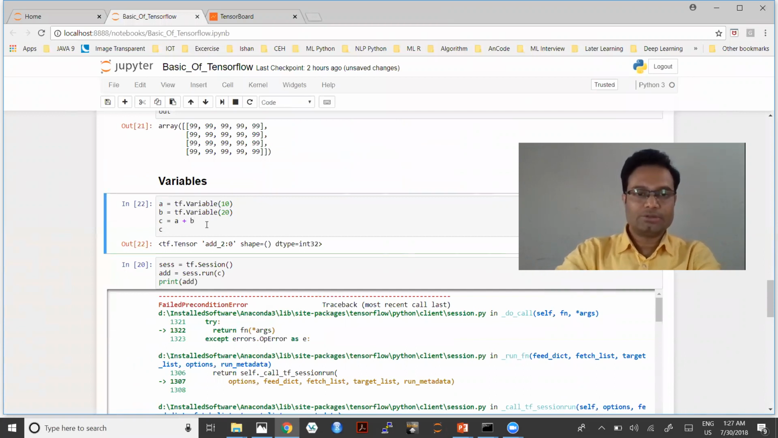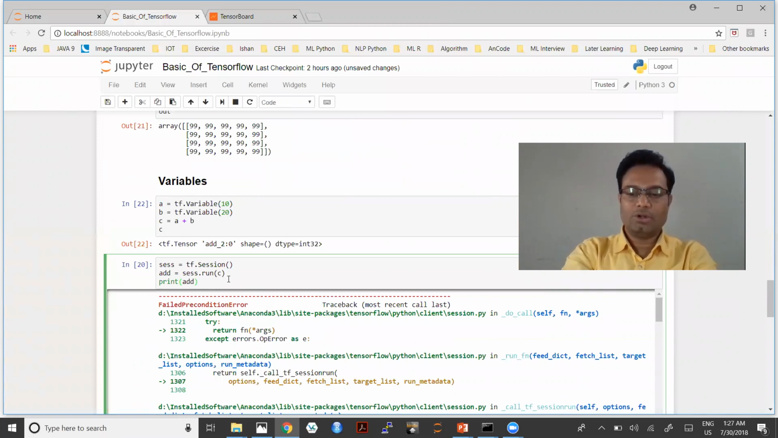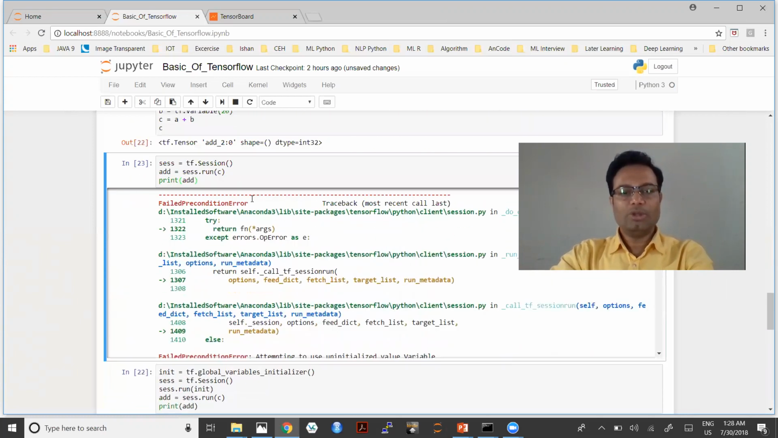You can't see it, because we have to pass it into the session. Even if I create the session like this, that is not the good way. You should always use with tf.Session as sess and run that. Now if you run this, it is giving an error, because as I have said, variables must be initialized. Suppose you have five variables, all of them must be initialized before executing inside the session. We have not initialized the variables, that's why I'm getting this error.